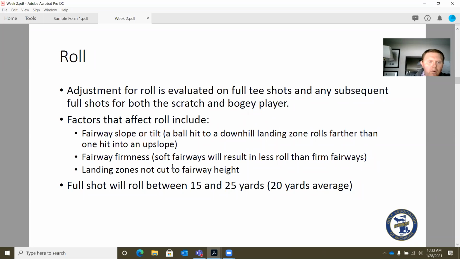And then we also will factor in landing zones that are not cut to fairway height. Oftentimes, and you'll run into this with bogey players a lot, their landing zone starts in the rough and doesn't quite get to the fairway. Well, obviously that ball is not going to roll this far, and so there might need to be an adjustment made for that golfer.